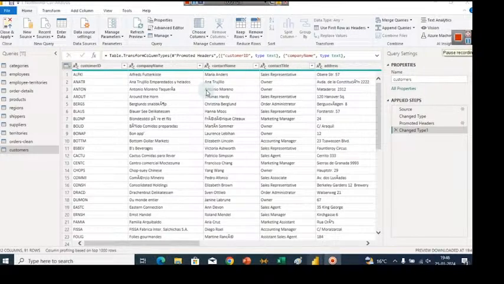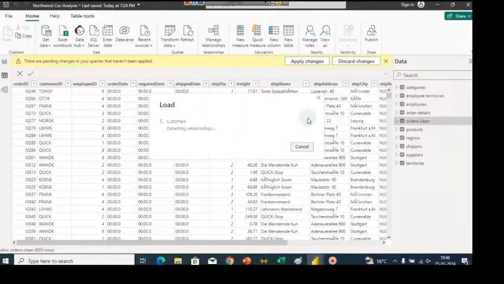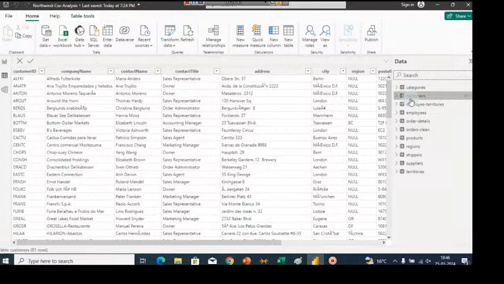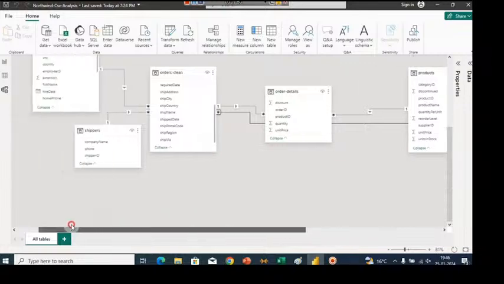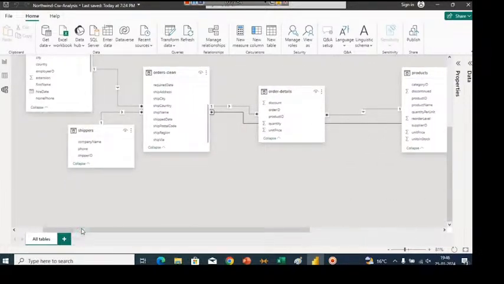So what is next after this? After cleaning it, just close and apply. So now it is loading. Now when you go to customers, you will not see that error in your header. And when you go to the relationship view, here you can see that we have to connect it with orders clean.